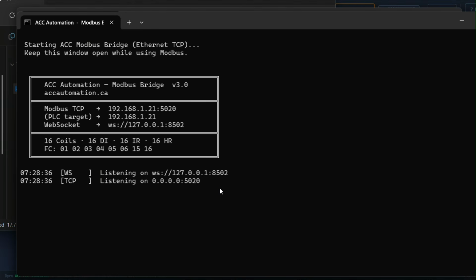Leave this terminal window open for the communication to happen. If you need to start the bridge manually, open a command prompt in the bridge folder. Here are the commands for each mode.